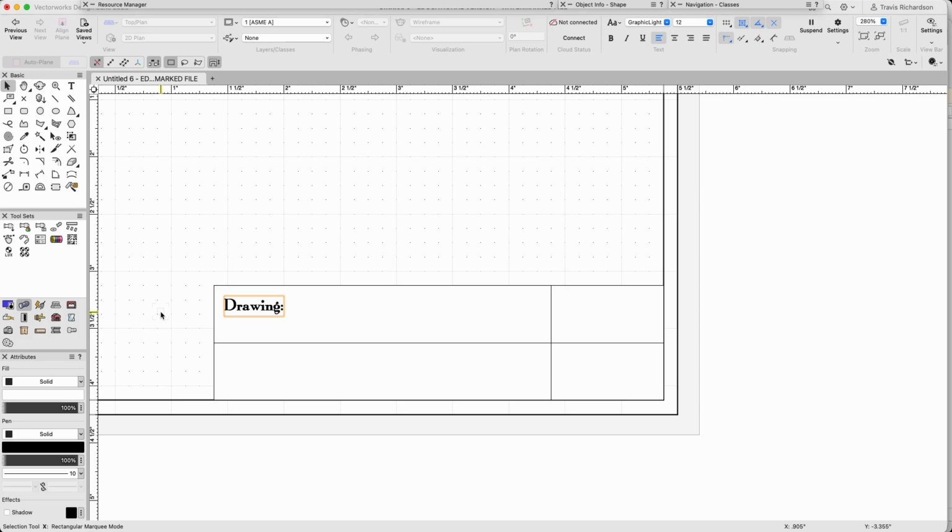I'm going to duplicate that and drag it straight down into the next segment, which will be my drawn by, identifying who did the drawing. So with this selected, to duplicate it, I will hit Command D, and that will automatically create a duplication. I'll grab the center of that and just drag it vertically straight down into the next segment. And there's my second text piece.